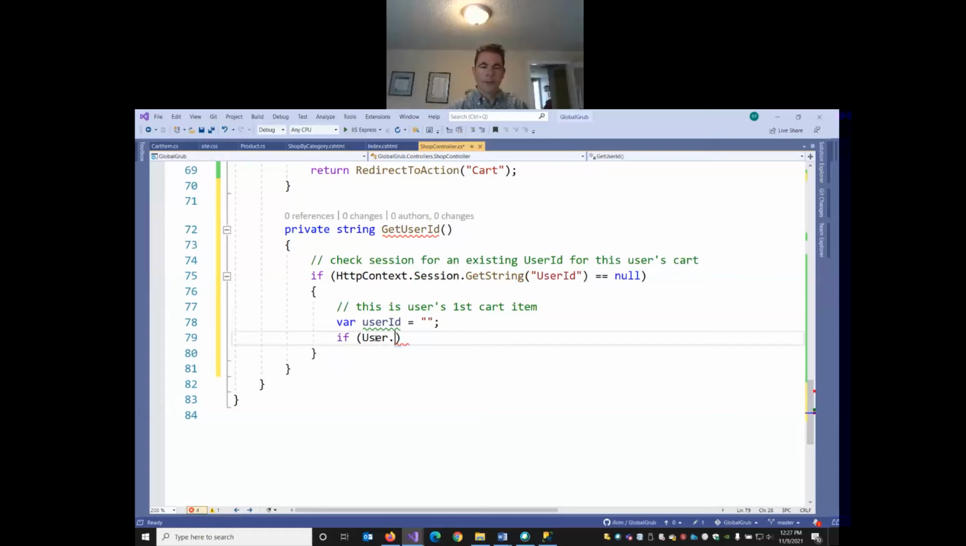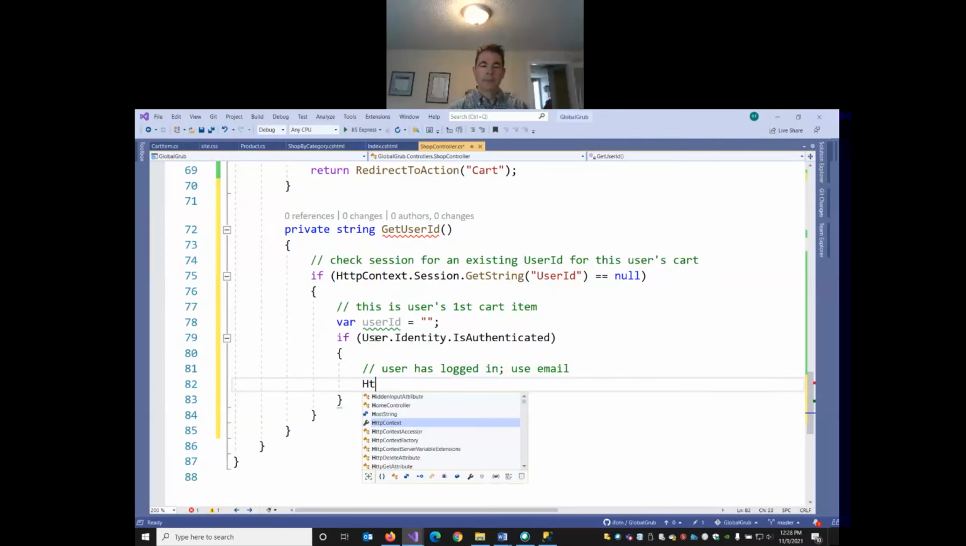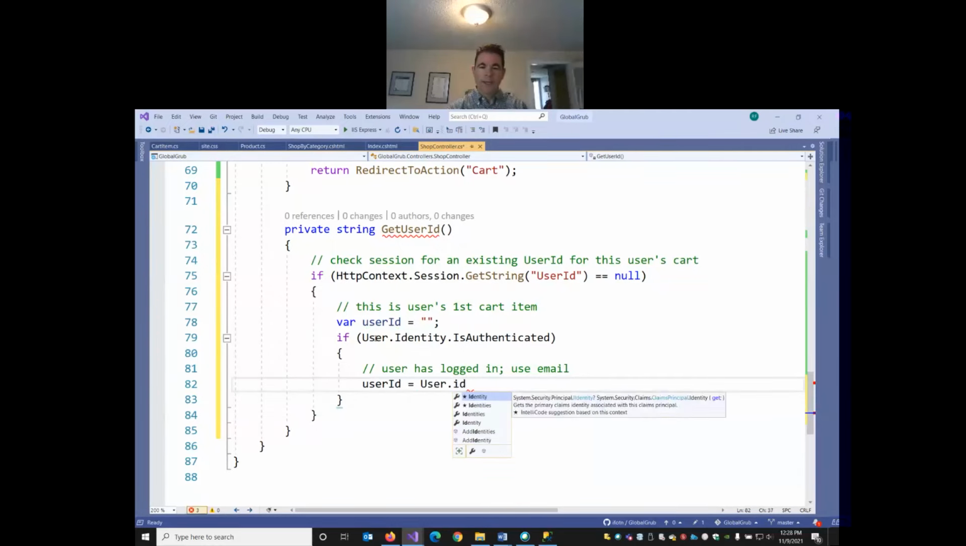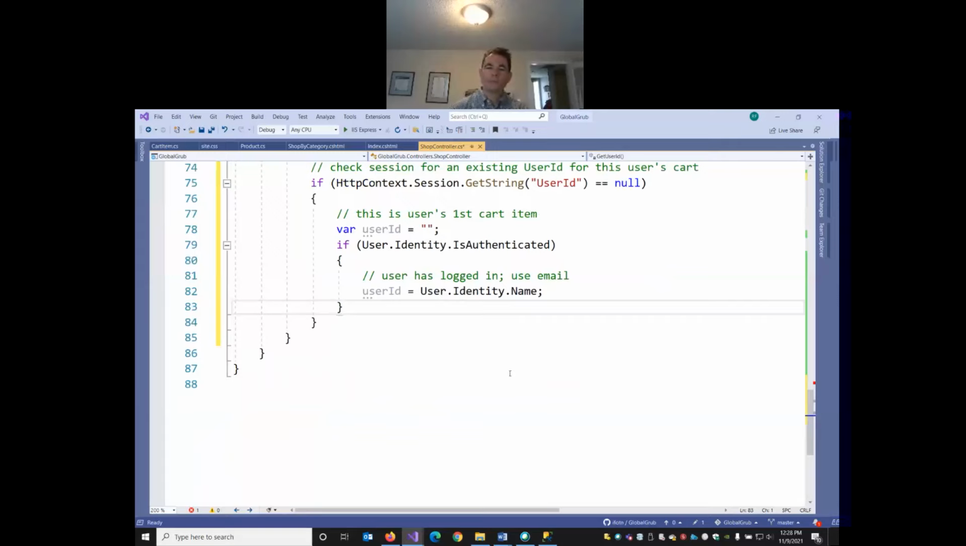So if user.Identity, if their identity is authenticated, then use email. So in this case, we'll say user ID equals the User.Identity.Name. That'll be their email address. So that's a simple scenario. We already know who the person is. Great. We'll just use their email address to attach any items they put in their shopping cart.